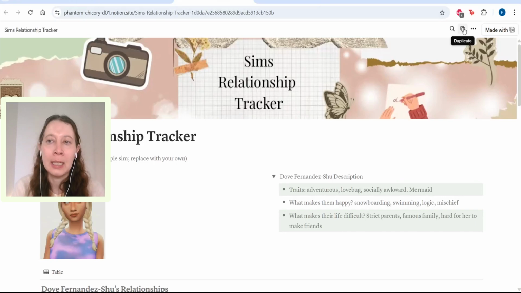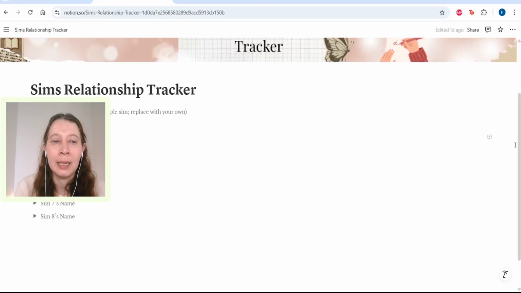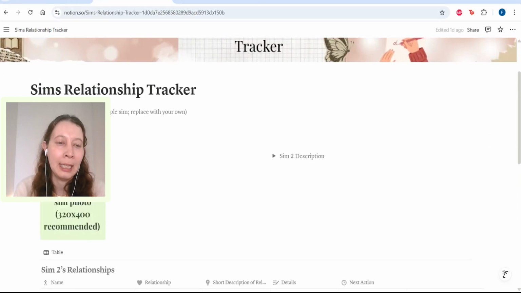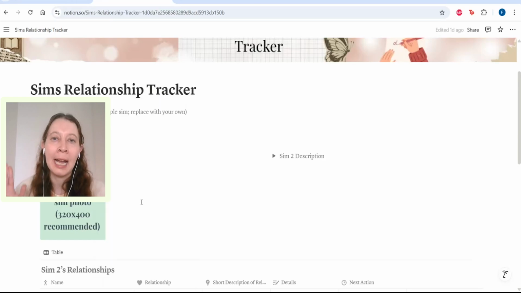And so to use a Notion template like this, if you haven't used one before, you just go over here and click duplicate, and then you can open it in your own Notion account and have the template and edit it however you want. So here I'll show you where you can edit it. So let's just open Sim2. I can click in here and I can write their name instead. And then if you want to replace the photo with your Sim photo, you click more actions and then you can click replace. You might have to resize the photo a little bit, but it was pretty easy to resize. You just have to hold this little bar and drag it around.